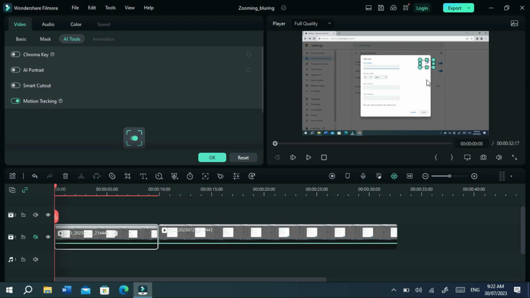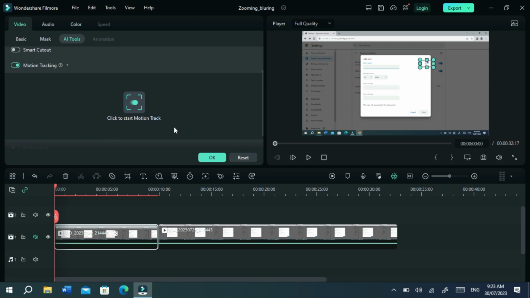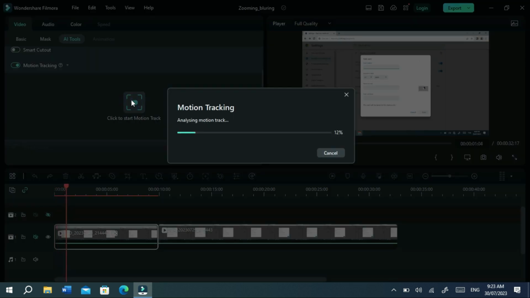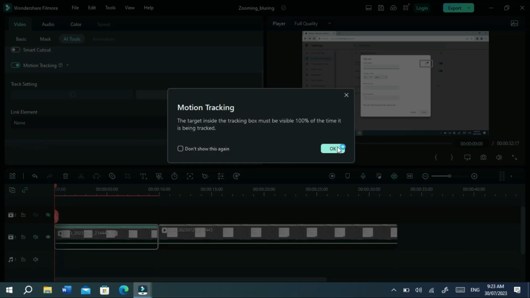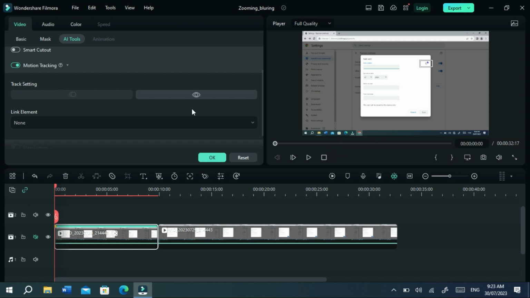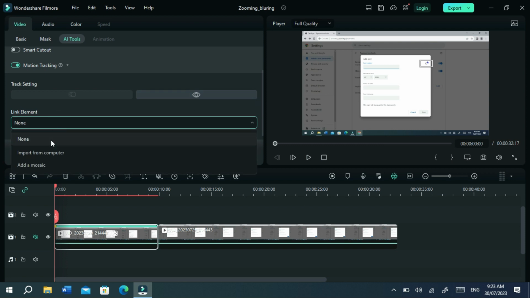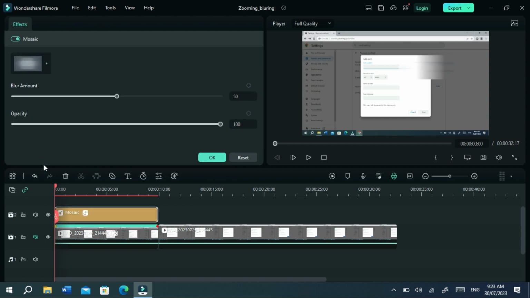Resize the adjuster box according to the object. Now the motion is tracking. Select the blur effect.